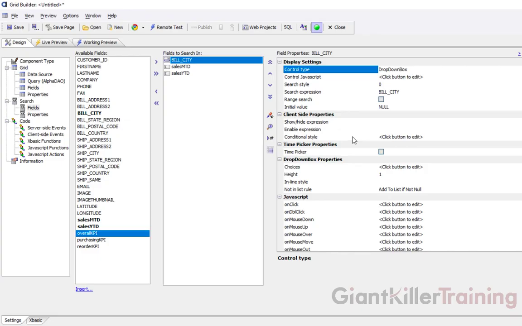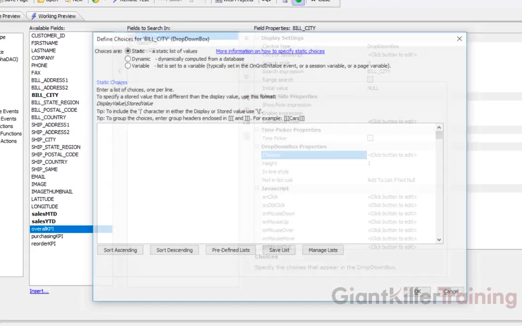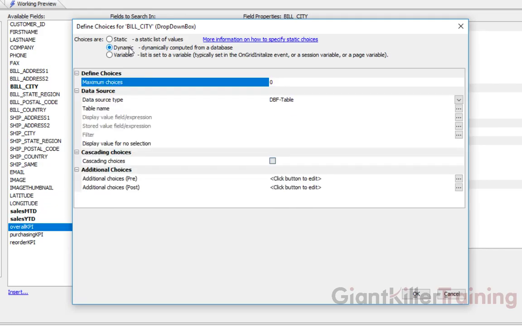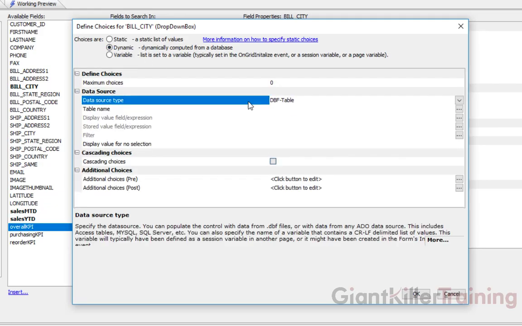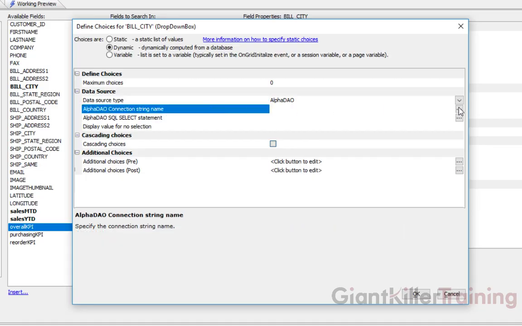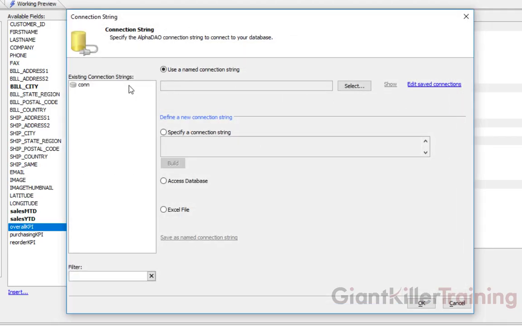And now that you've done that, we can actually modify the choices for this drop-down box. So let's click choices here and open that up. In our case, we're going to use what's called a dynamic, so it will populate from the database. So click dynamic. We'll first change the data source type from DBF table to Alpha DAO. We can now select the connection string, and once you have the connection string dialog open, click CONN and click OK.